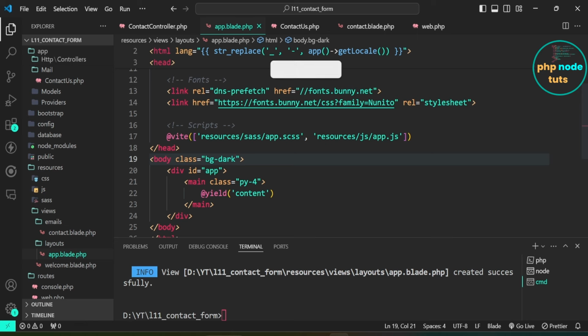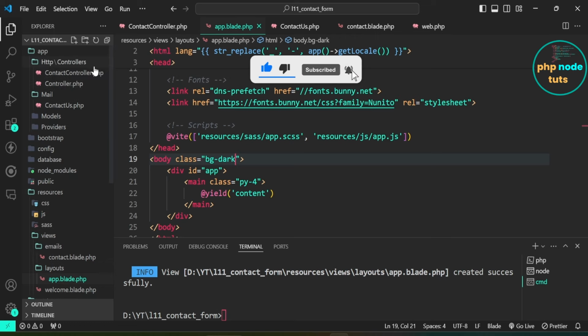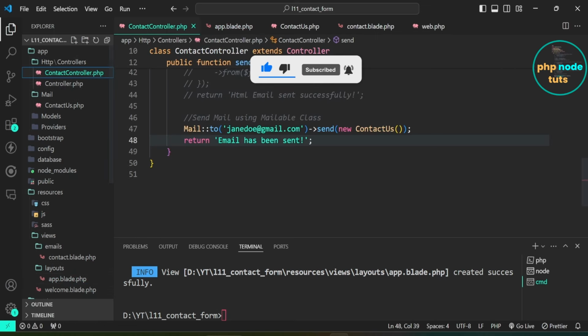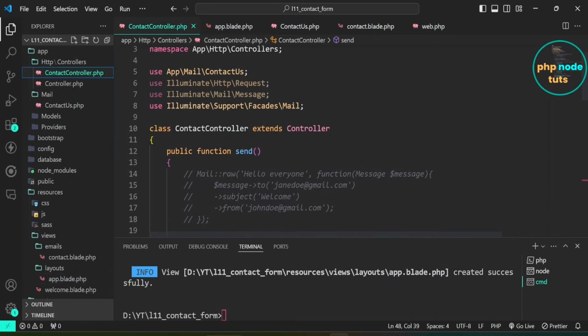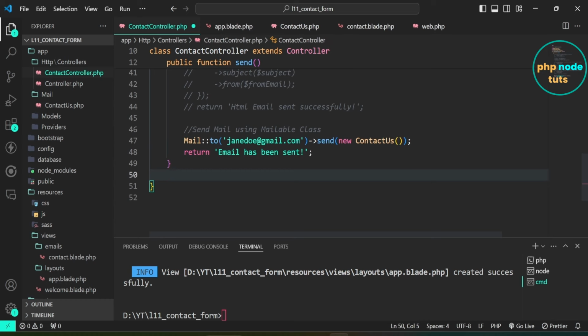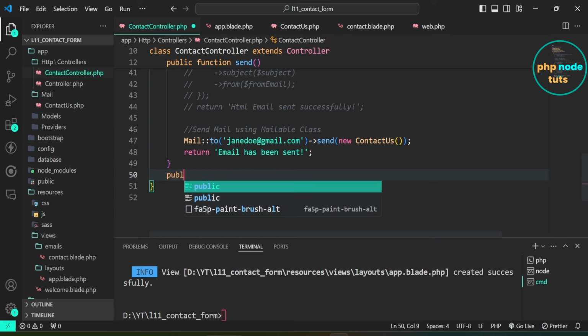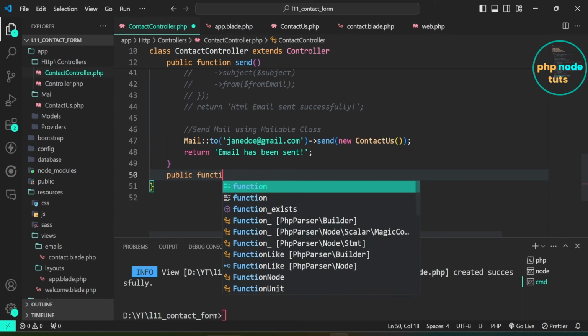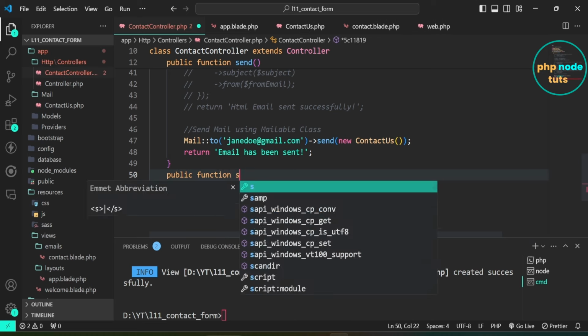Now, let's create a method in ContactController to display the contact form. Open the ContactController.php file. Define a show method that returns the contact form view. This will load the contact form template when this method is called.